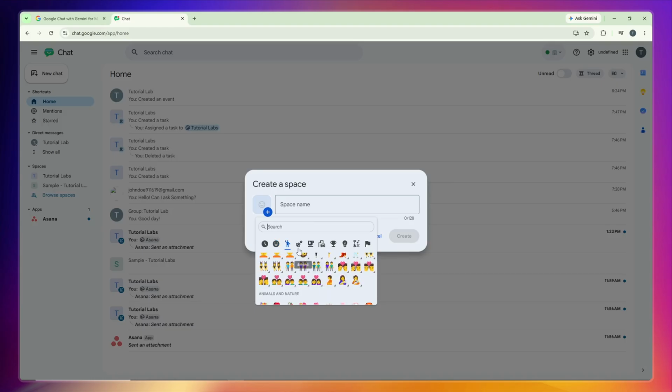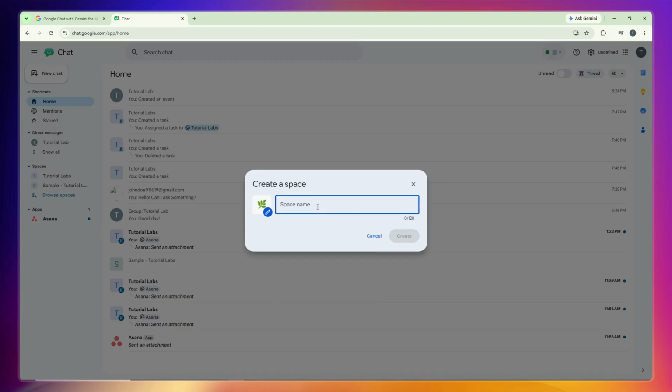After selecting your avatar, input your space name in the designated field. Choose a name that clearly represents the purpose of the space, making it easy for members to understand what it's for. Once you've entered your space name, click Create to finalize the setup. Congratulations, your space is now created.